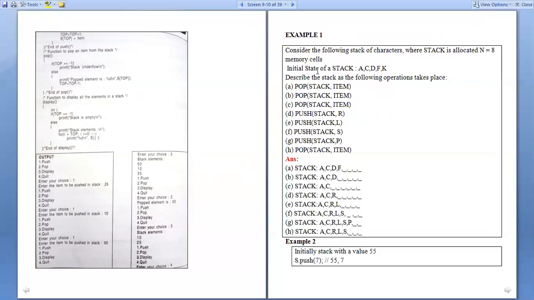Now let us consider the following stack of characters. We'll see another example where we will explore more of the pop and push operations, where we have 8 values, and the values of the stack are represented as A, C, D, F, K. The first is a pop stack item. You can see that A is the first item and K is the last item. So when we do this operation, as the last item is K, that will be popped. Again, in the second, we have pop stack item. The second last is F, so that will be popped. Now third, we have pop stack item, that is D, so that will be popped.